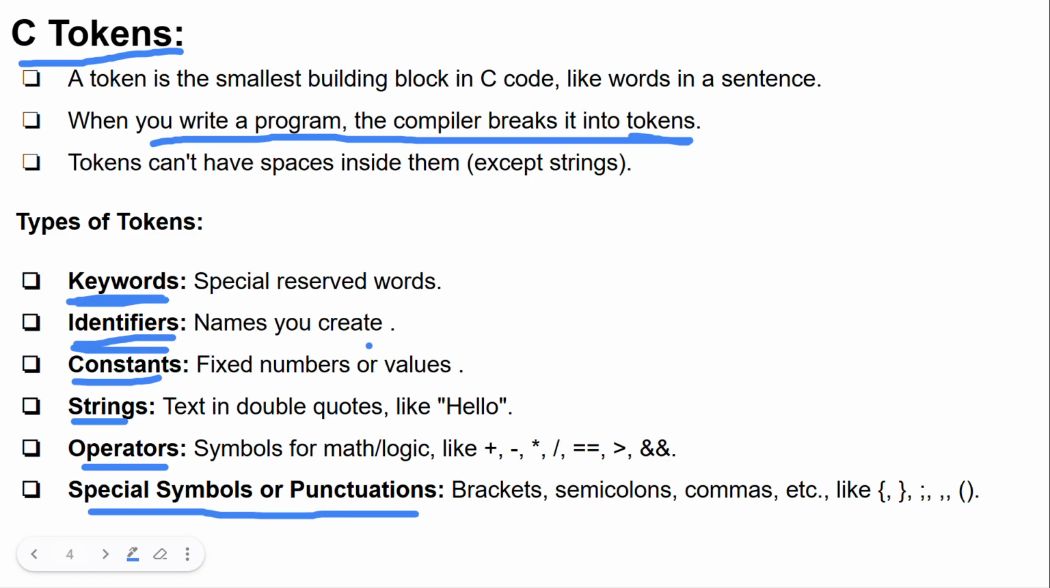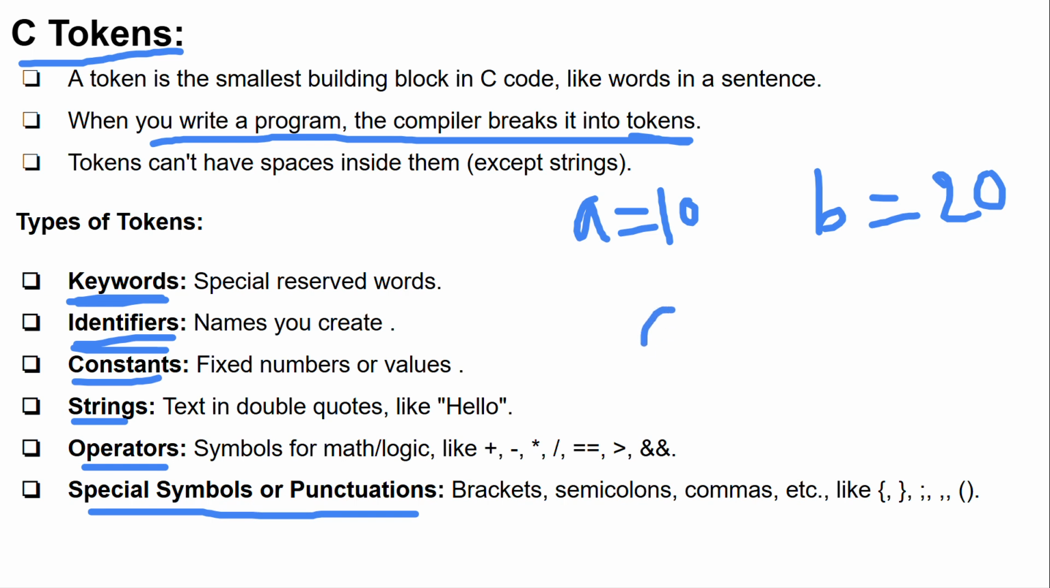Identifiers. To use something in C programming, we need to give it some names. Suppose we are adding two numbers, A and B. A is equal to 10 and B is equal to 20. We need to add these two numbers, so we will use A plus B. This A is called a variable, and B is also called a variable.